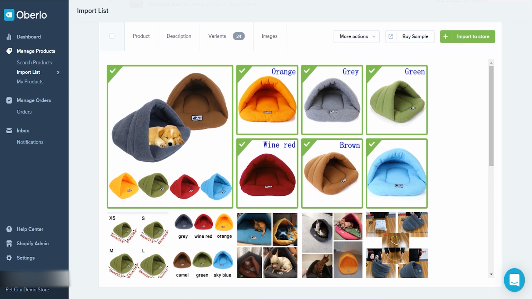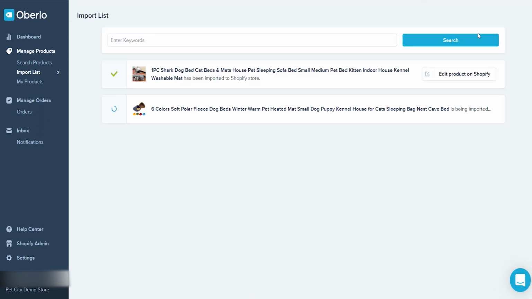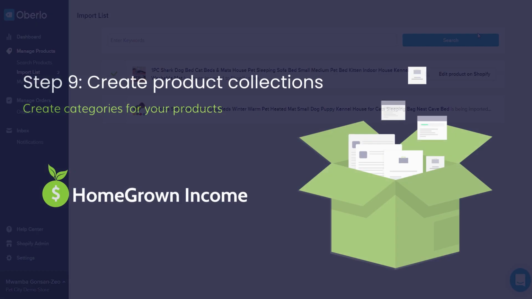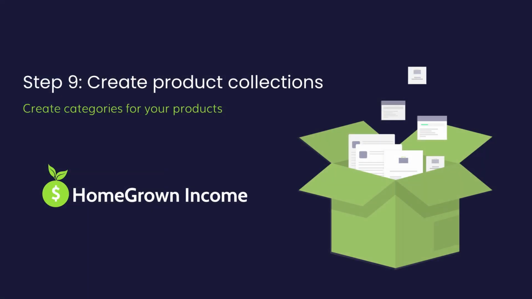I'm going to repeat the process for the next product I added. Selecting only the photos I want to keep. Again, I click Import to Store when I am done. After you have done this for all the products you want to import, you can move on to the next step. Step 9. Create product collections.